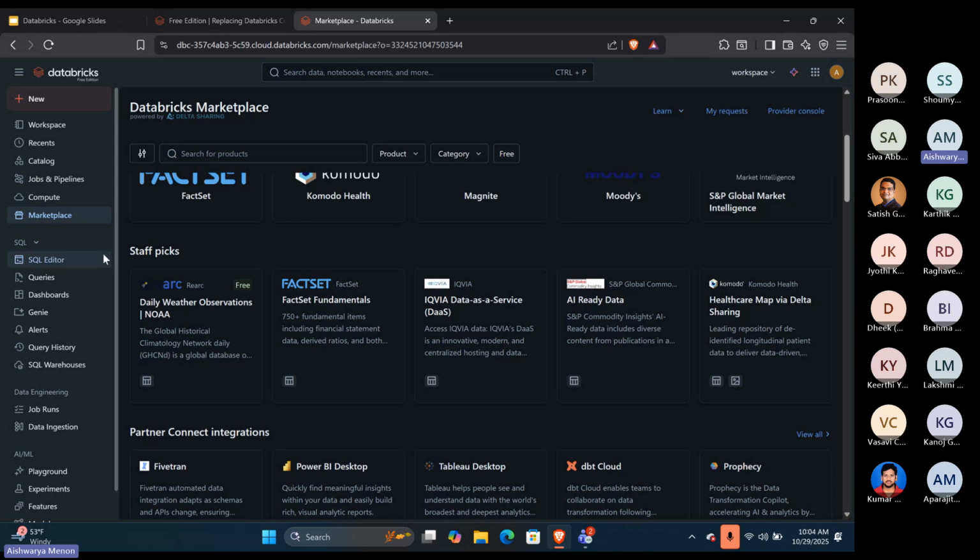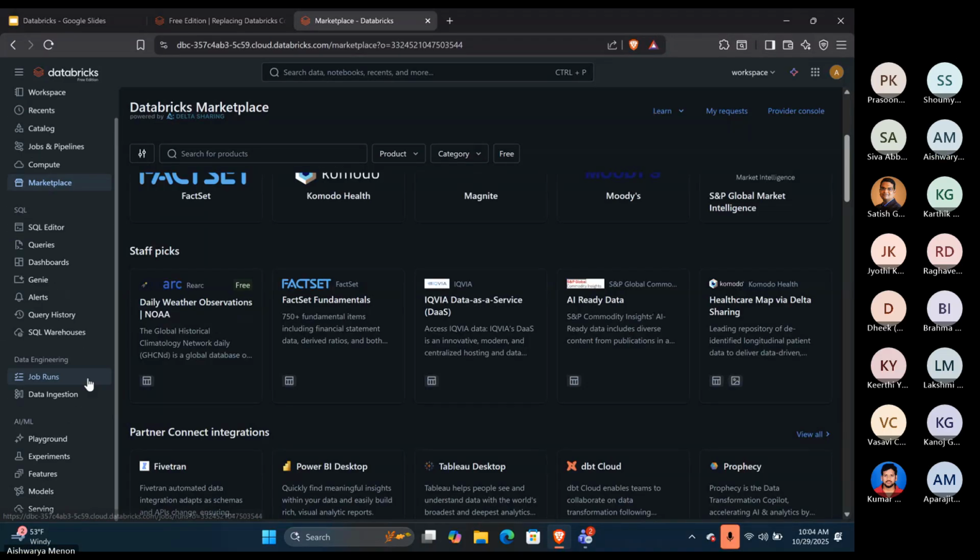And this is your SQL workspace. You have your SQL editor. You could write your queries if you want to build your dashboards or anything. We'll not be going much into this part of it. Not much into any part of it basically. I will just be going on here.